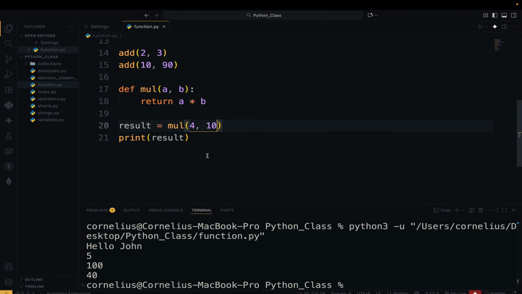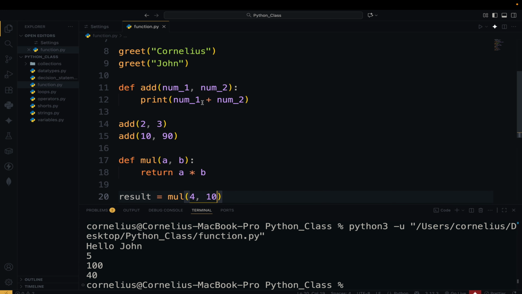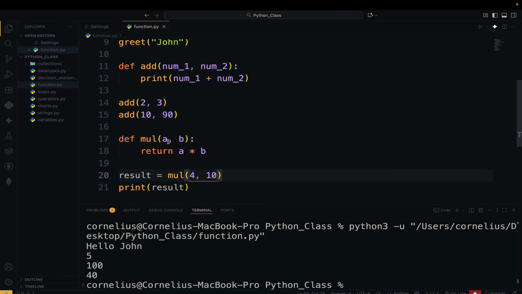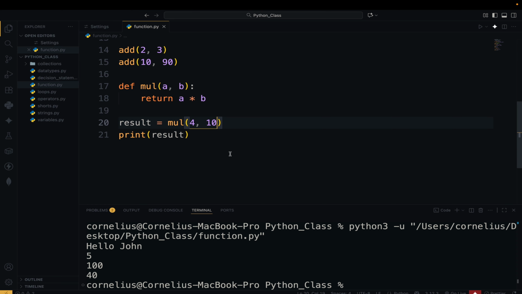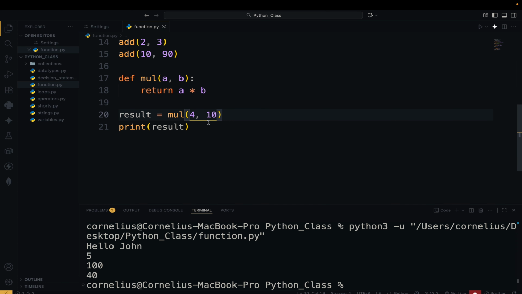So the difference between return and print is clear. With print, we just display output to the terminal or to the screen. But with the return keyword, the function actually returns the result of the computation that it carries out. For instance, add simply prints out a value, but mul returns the result of the multiplication. With return, we can store the results in a variable like we did here and use it later or pass it to another function.